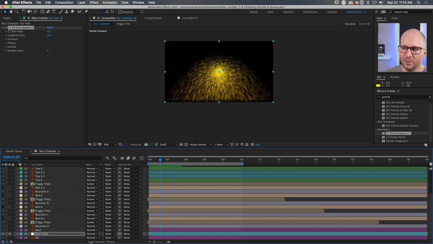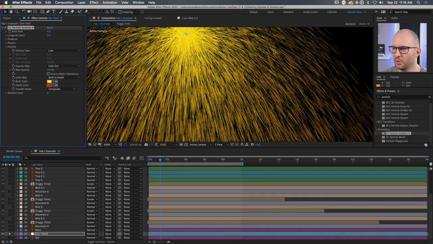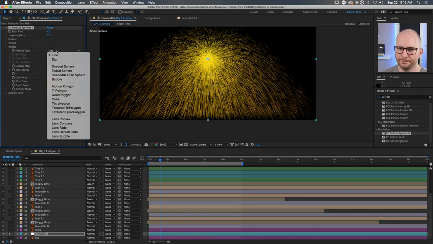And right away, it doesn't look anything like we want, which is, of course, frustrating. But we can start to tweak this to make it how we want. I'm going to start by going into the particle. I'm going to change this from looking at a line. As you can see, these are all little motion lines.